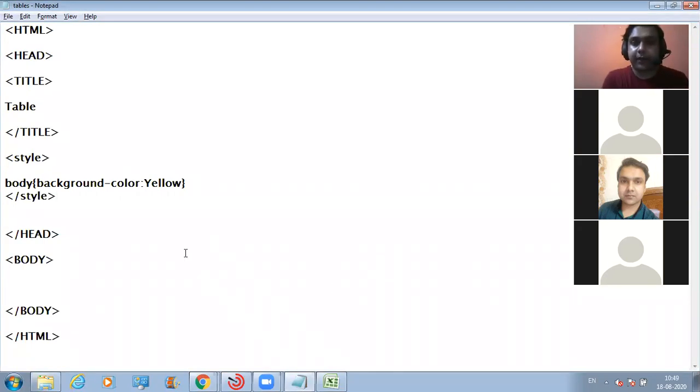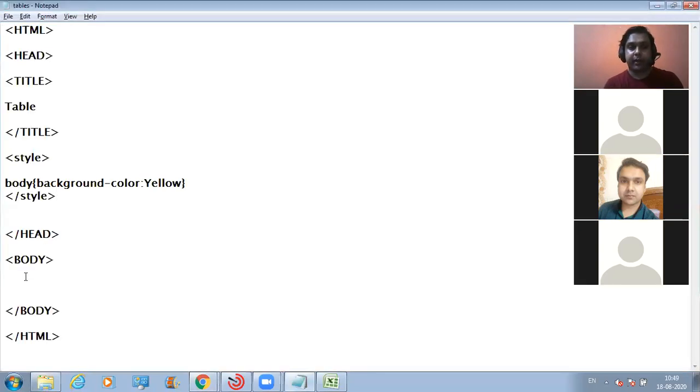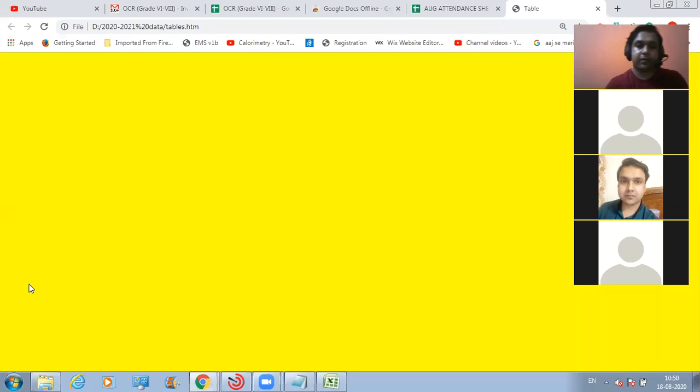Now, if we want to define a table on this web page, what is the tag that we need to use for defining a table? The tags are table tags. This is the opening tag, and this is the point where the tag is getting closed. Fine. Now let's see what is the output that we are going to get.